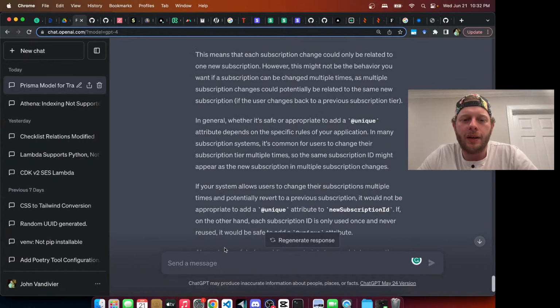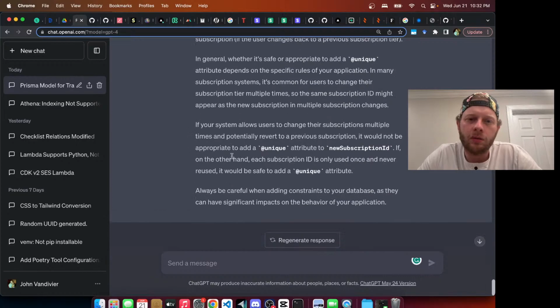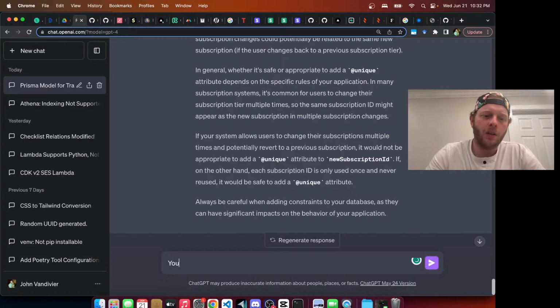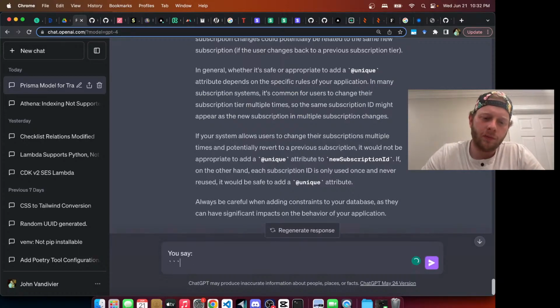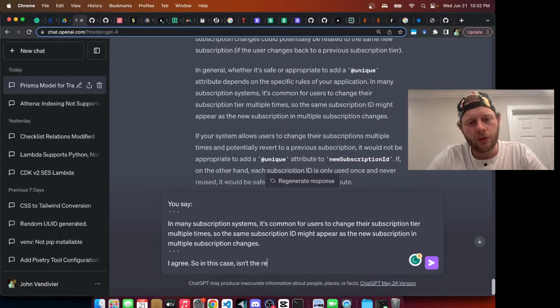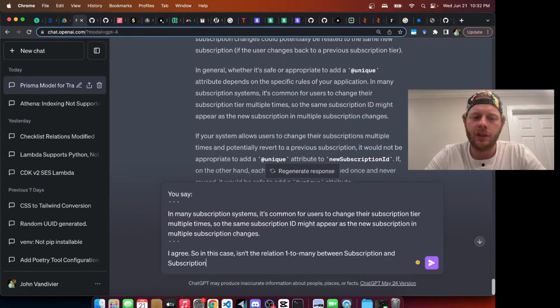Right. So then in many subscription systems, you say, I agree. So in this case, isn't the relation one to many between subscription and subscription change?